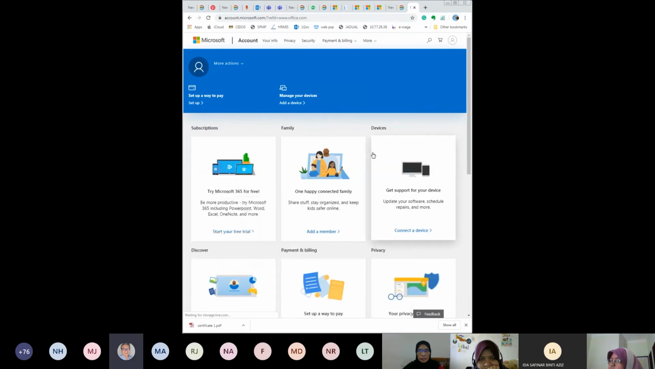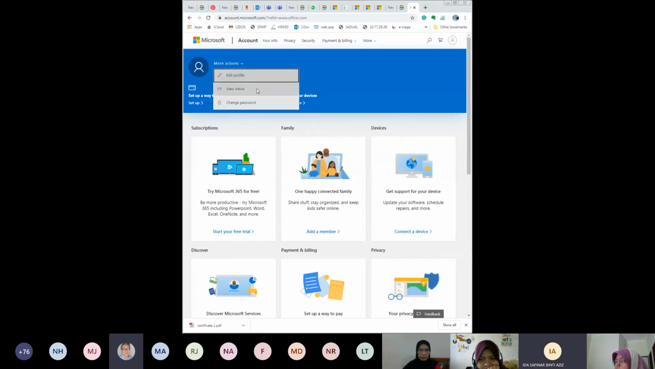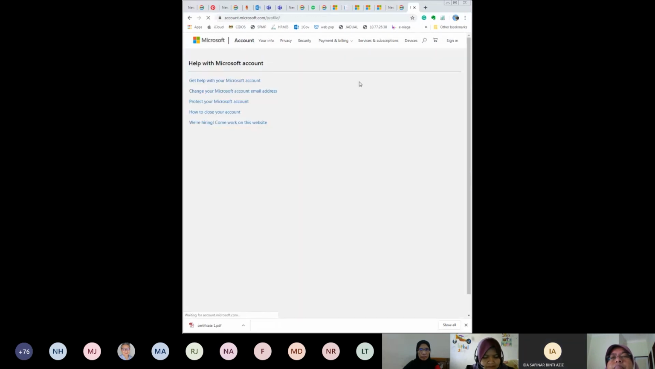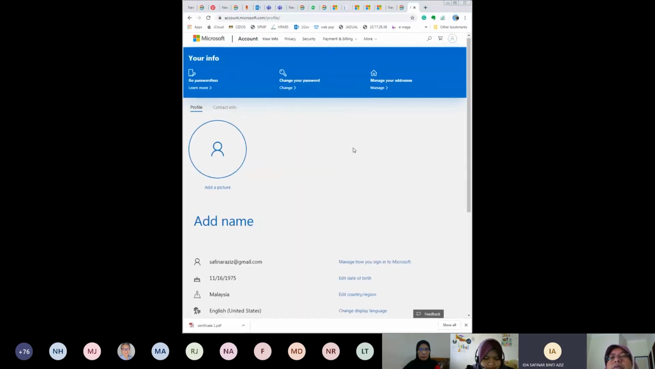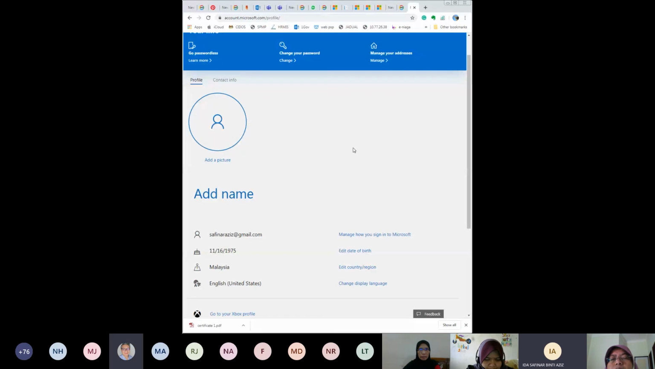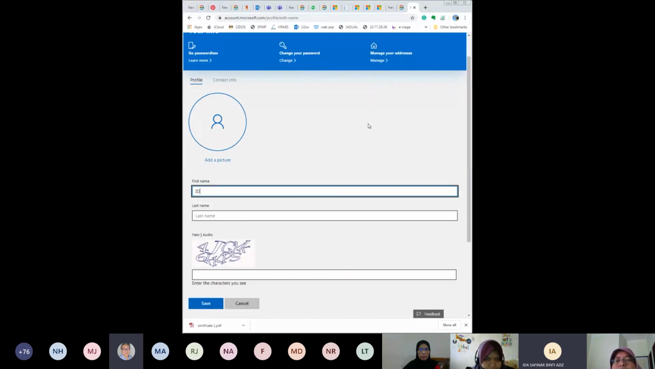So dekat sini dia ada more actions. You cuba klik the more actions. Alright. Edit profile. Edit profile. Okay. Tunggu jap. Here add name. Ada add name ke?